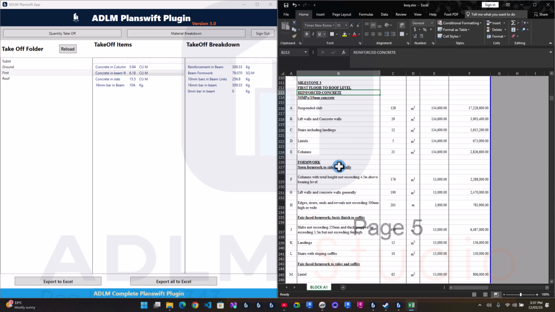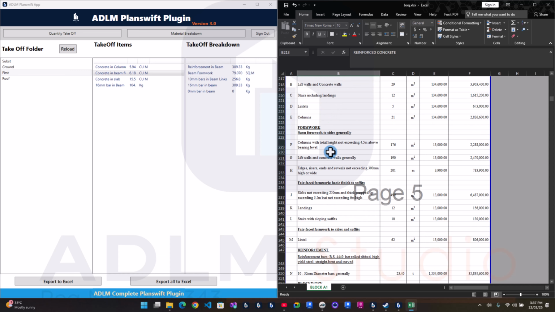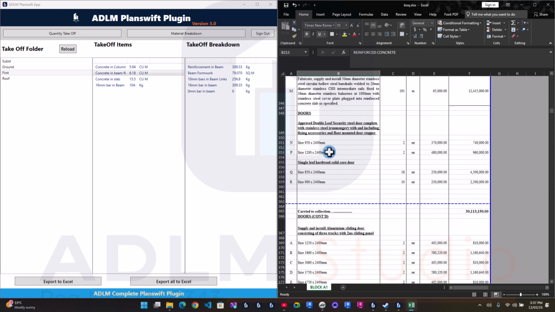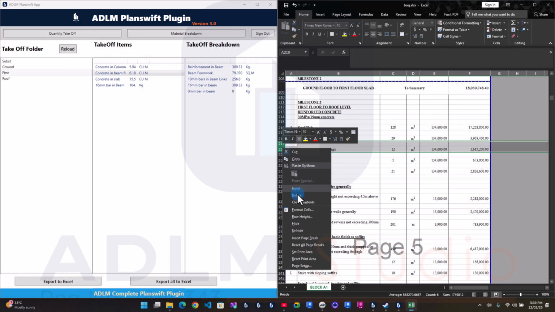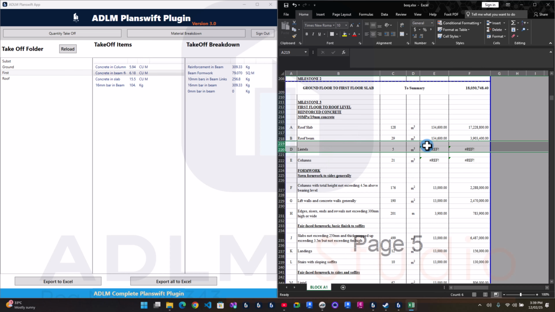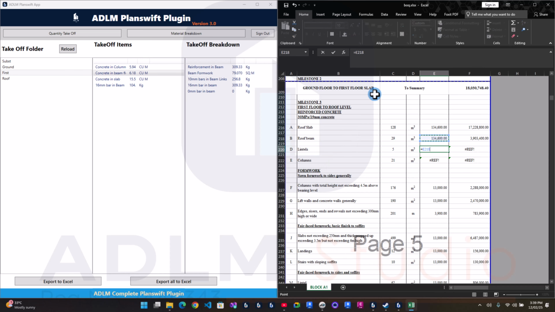Okay, good. So let me just change the name of this to roof slab, roof beam, no staircase, no. Good. So just keep this like this.